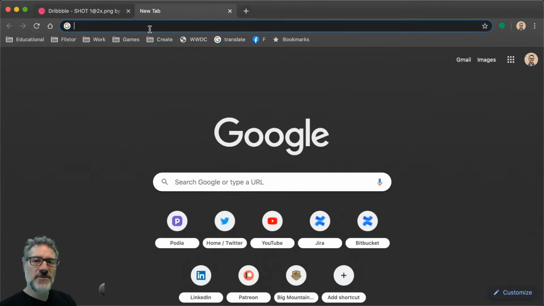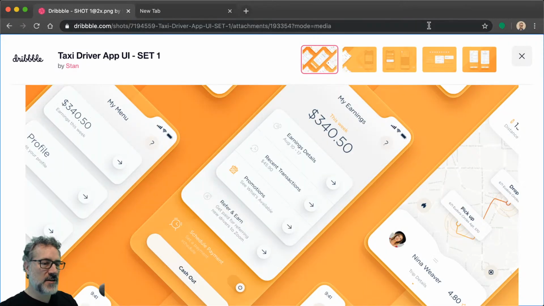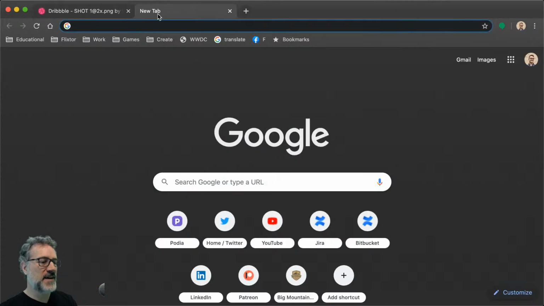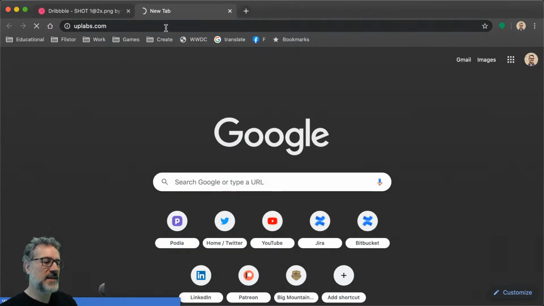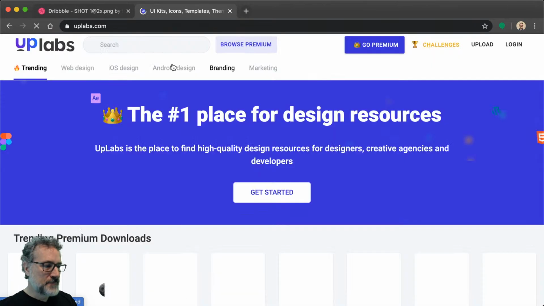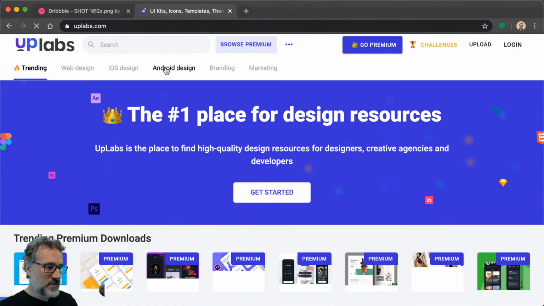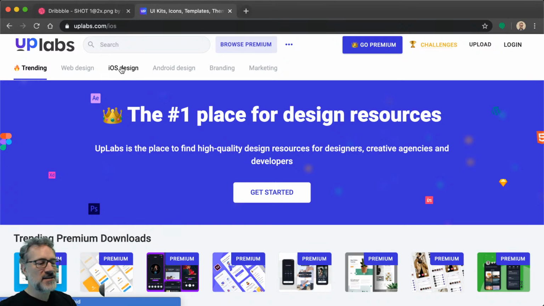Now, last time I used Google, but there are other places that you can go for inspiration. One of the other places that I use is Dribbble. So we could definitely go here and do a search on Dribbble and find something. We could also use UpLabs. That's another one that I like to use. When you go to UpLabs, I usually go to Android or iOS design. I usually start with iOS design, and then I might do a search from there.